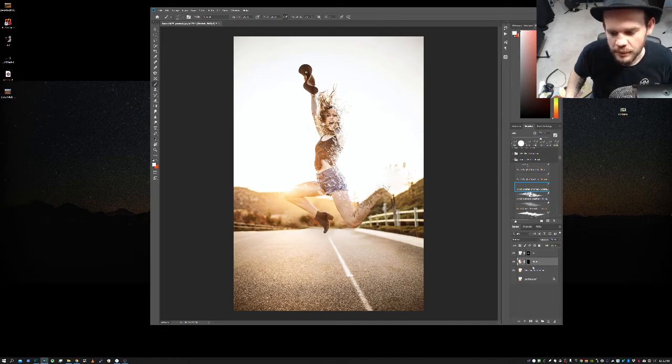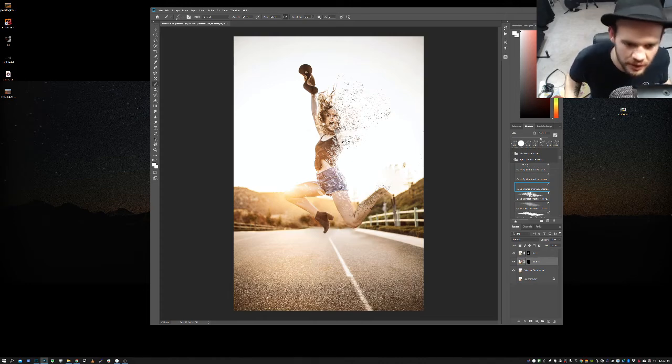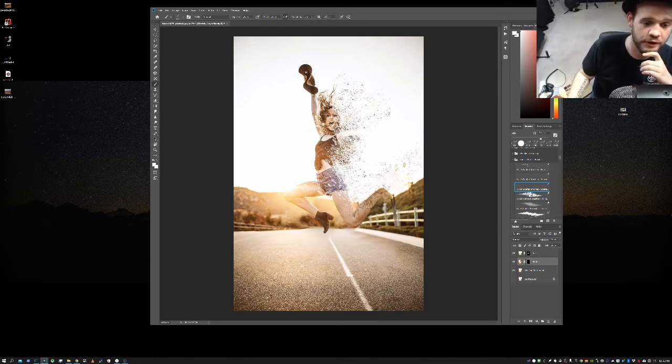All right, and now I'm going to go back to my stretch girl. Remember, we painted black all over that mask, and let's use this brush again, change our color to white, and then paint our spatter back in. Blam! It's pretty dope. Blam! And that's how you do the dispersion effect in Photoshop.